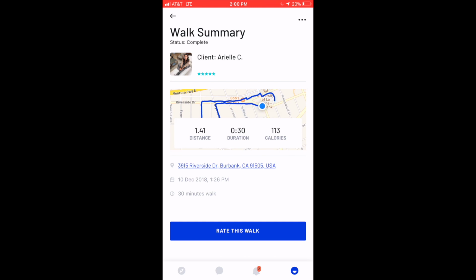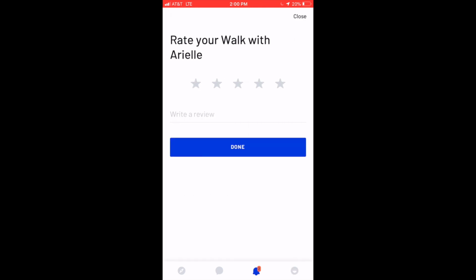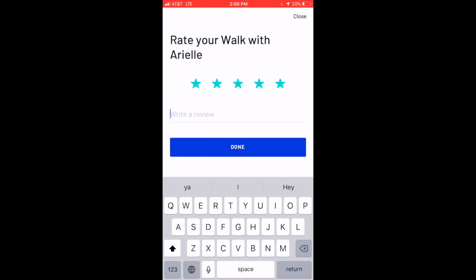As soon as you click on rate this walk, it'll take you to the next page where you have an option of rating the customer or the client out of 5 stars. Ariel was great, so I'm going to give her 5 stars. You also have the option of writing them a review. Again, this review is strictly viewed by other walkers and aids them in the decision-making process of whether or not they want to accept the walk.